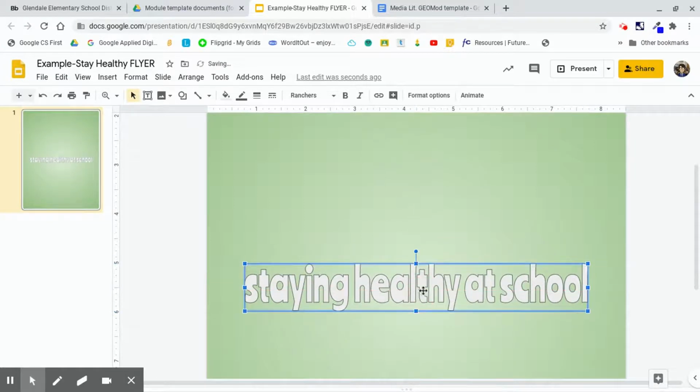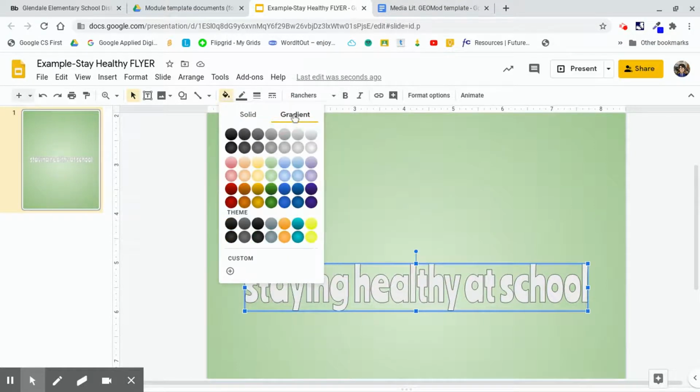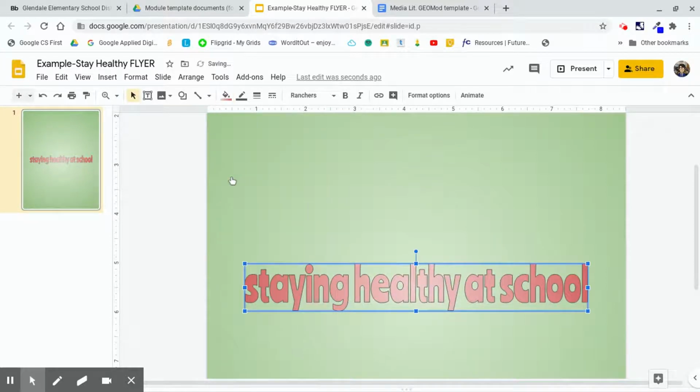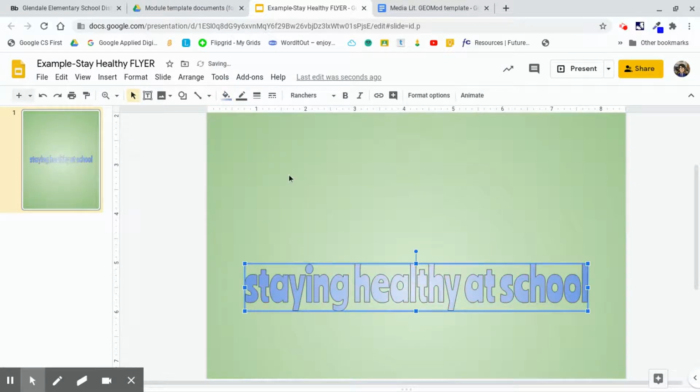There we go. But what if I don't want to keep this color? Go back to the Google toolbar, look for this right here, which is called the paint bucket. Click on that, and I'm going to use gradient again, and I'm going to choose a different color here. How about this? Ooh, looks pretty cool. Try another one. All right, I'm going to go ahead and keep that one.